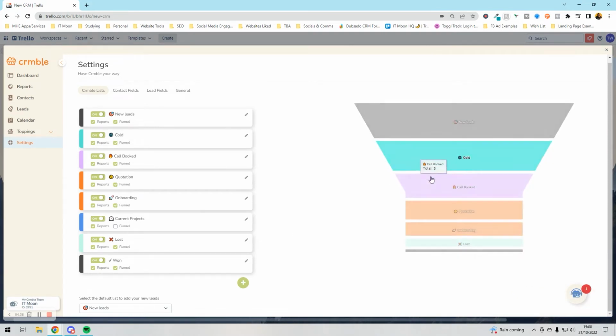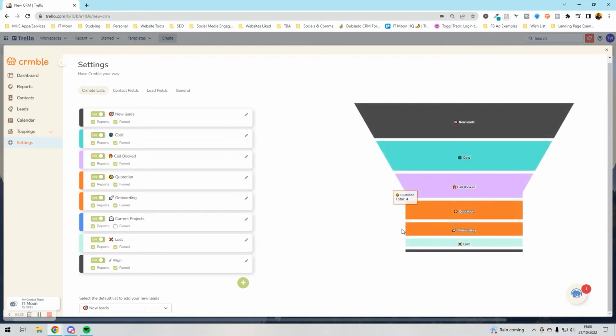So my funnel is new leads. They may go cold, but we're going to book a call. They're going to go to quotation, onboarding, and then lost or won. That's how it's going to work. And then at the bottom here, you can select where you want people to go by default, which is going to be new leads. So right, happy days.